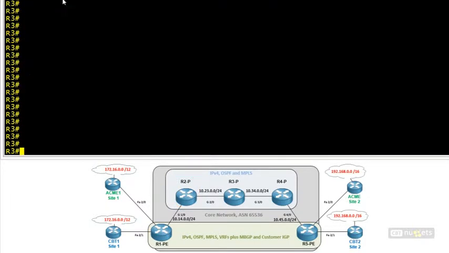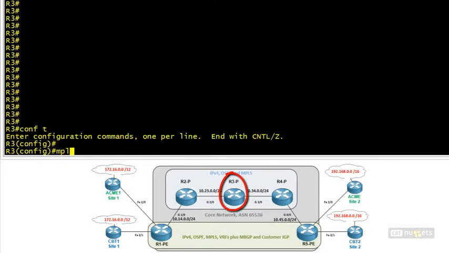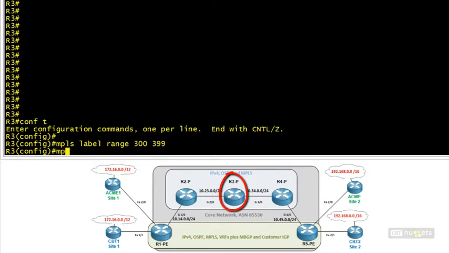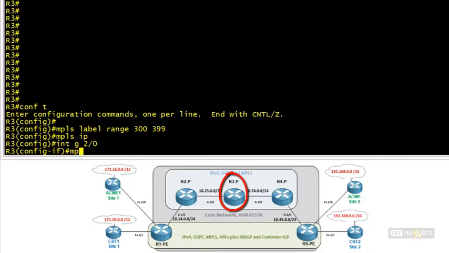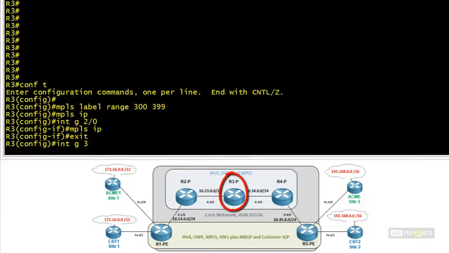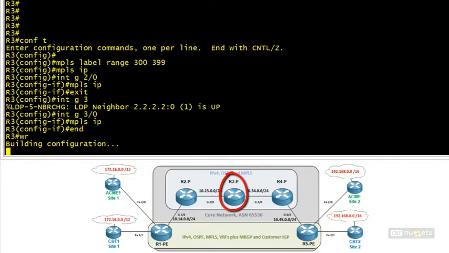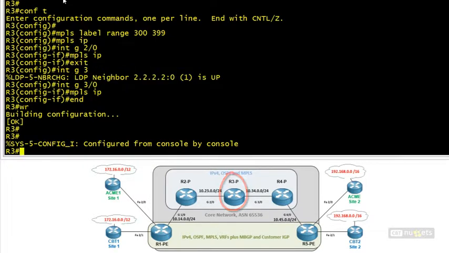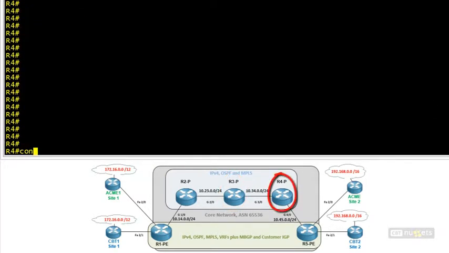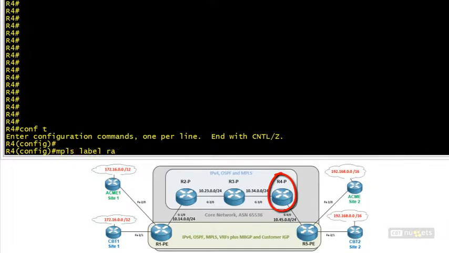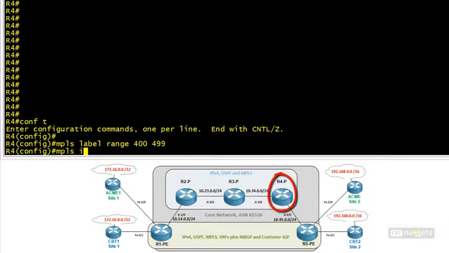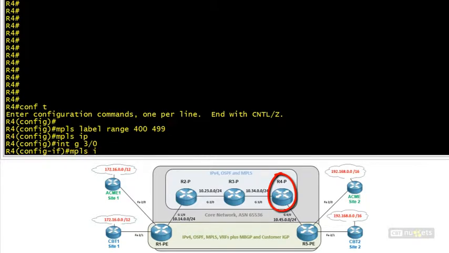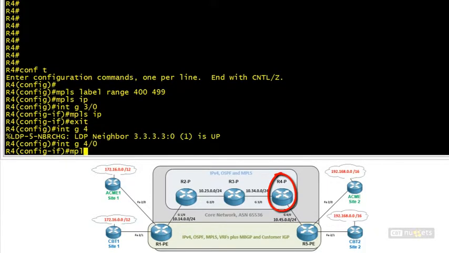Next, let's move on to R3, and we'll do the same thing. We'll set the label range for 300 through 399, we'll enable mpls ip globally, and then we'll enable mpls ip on gig 2/0 and gig 3/0 on R3. And we'll also notice here that R3 has formed an LDP neighborship with R2. So those guys are happy exchanging their local label information with each other. We'll continue to R4 and do the exact same treatment. We'll set up a range of labels for R4 from 400 to 499. We'll enable mpls ip globally, and then enable mpls ip on interfaces gig 3/0 and gig 4/0.